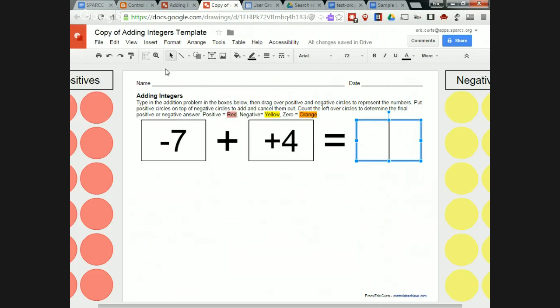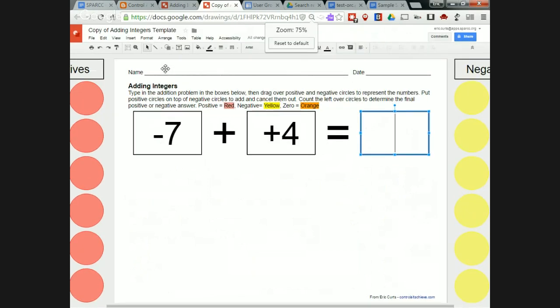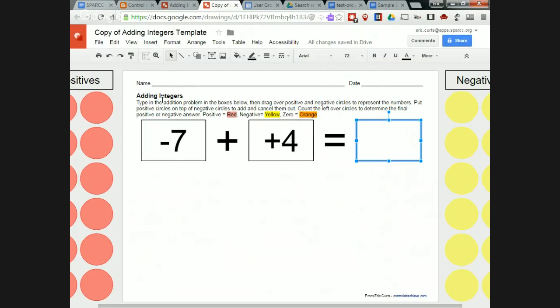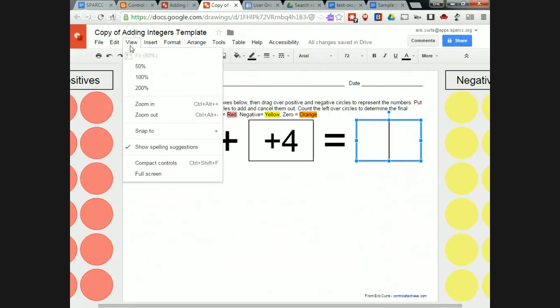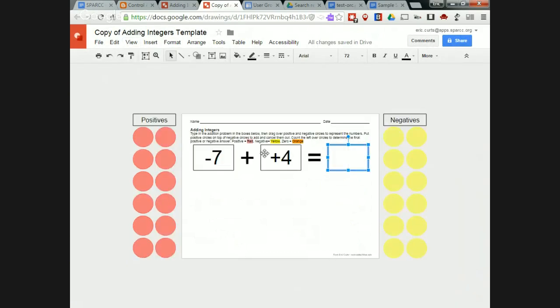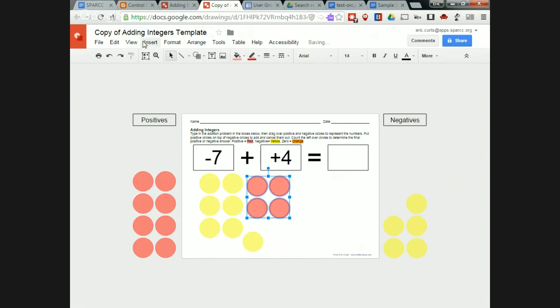So let me zoom out a little bit here, see if I can get that to fit in the screen a little bit better. Oops, zoom out, not in. That's okay. There we go. Now I can see it. So I could grab 7 negatives, and then I can grab 4 positives. And once I get them in, I'll zoom back in so you can see this.